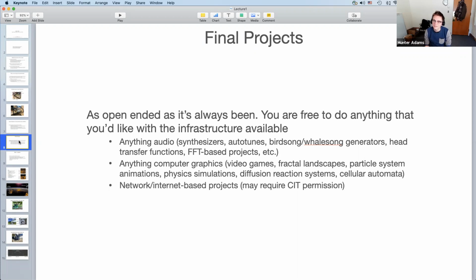Anything FFT based tends to be quite popular, where you play sounds and generate dancing lights and displays and stuff like that. Anything computer graphics is totally fair game. You can use that TFT display screen, so you could create video games, fractal landscape generation, particle system animations. You could do physics simulations, make diffusion reaction systems, cellular automata like Conway's Game of Life. You could implement that on the TFT display screen.